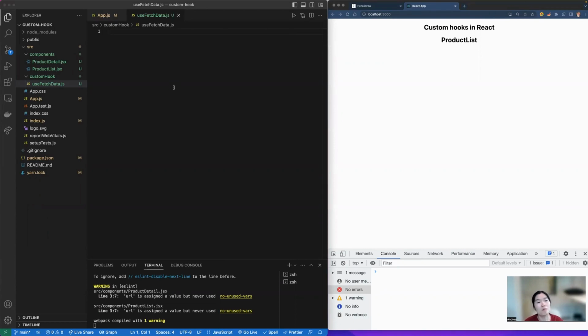Okay, so hello developers. Today we will talk about custom hooks in React. You already know that in React we have some built-in hooks, right? We have useEffect, we have useState, and even useParams. In some cases, we need a hook that serves a specific purpose for us. So that is what we're going to do today with the custom hook.